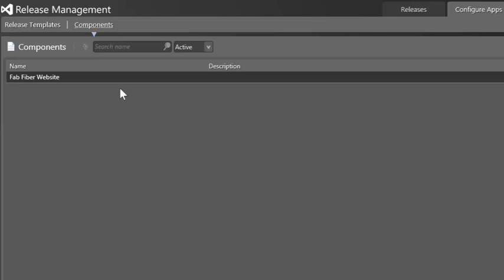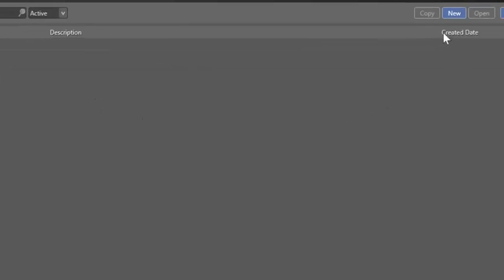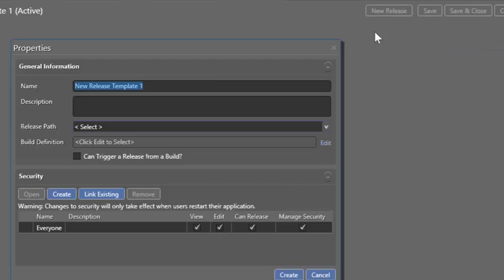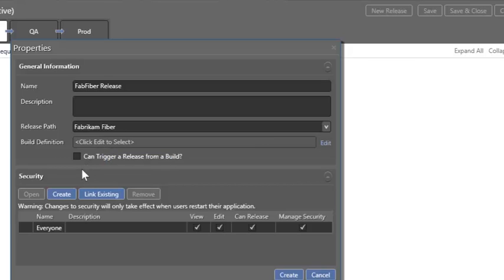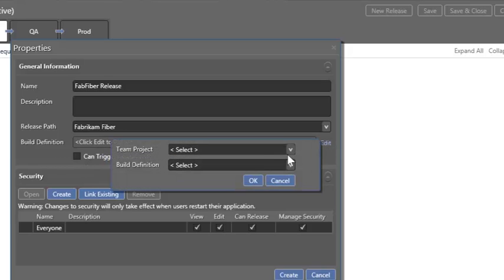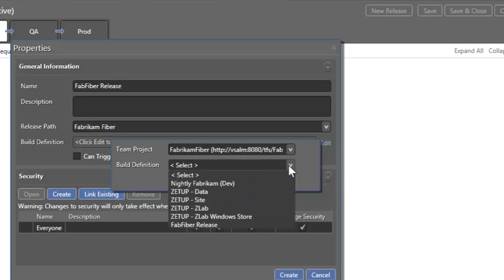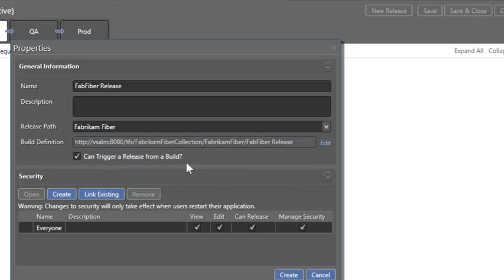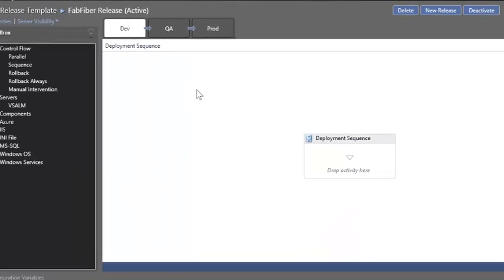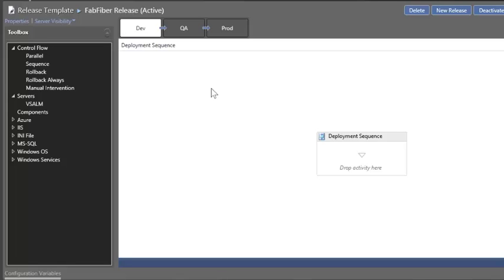With that, we can go over to the release template and create a release template. We'll hit new, and this is Fab Fiber Release. And for the release path, we'll select the Fabricam Fiber release path. For the build definition, we'll specify the Fab Fiber release as the build definition, and we'll enable can trigger release from a build. We're then presented with a workflow designer surface where we can create the workflow for each stage in our pipeline.